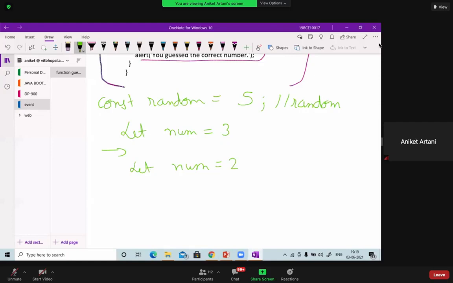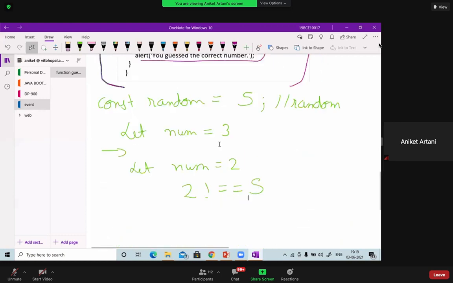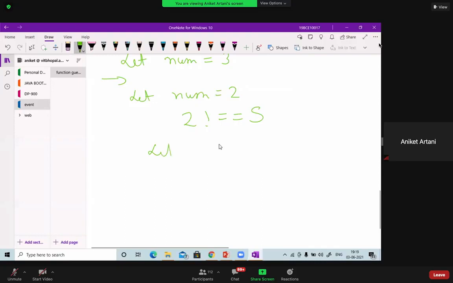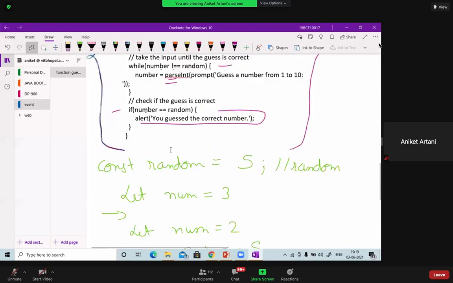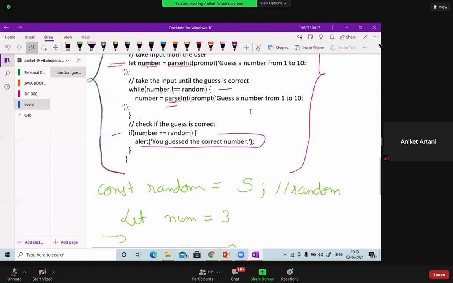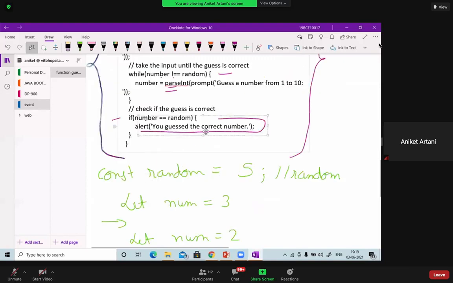Then again it will check whether 2 is equal to 5. 2 is not equal to 5. Then again the while situation is met, that number is not equal to random. Then again it will ask you. And now if you input 5, then what happens? This condition will become false, and it becomes true if number is equal to random. So our random number is 5 and the number which we have input is also 5. And now what will happen? It will show you an alert box: you guessed the correct number.